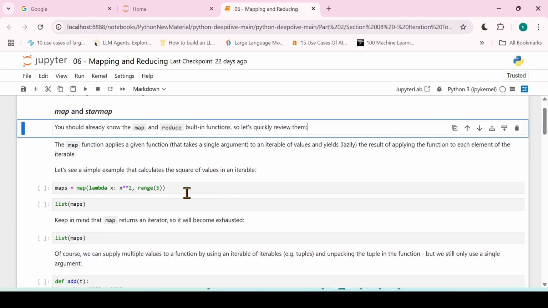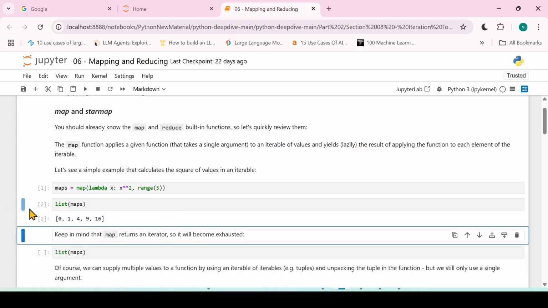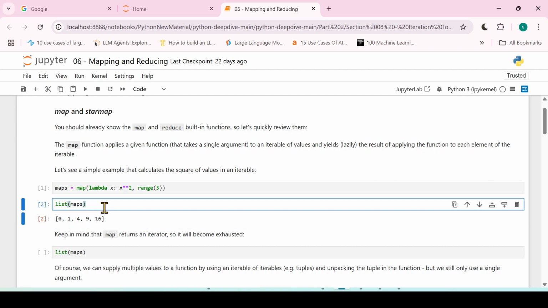Consider this simple example where we are using the map function. The first argument is the function and the second argument is the iterable, right? So we have to pass these two arguments. This function takes the element from the iterable object and gives you the square of that, right? It does not reveal the output, it yields the output. This is lazy evaluation, so the output will be stored in the map object. Let's run this. When we convert it into a list, it will reveal all the elements.